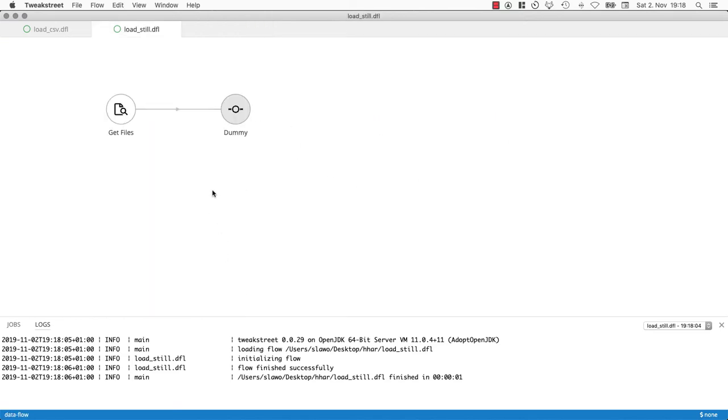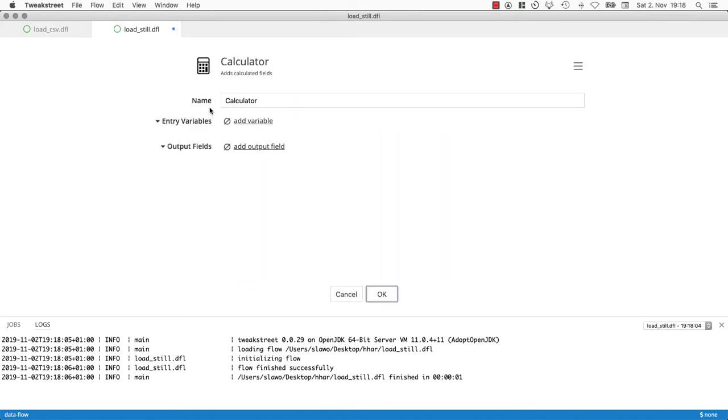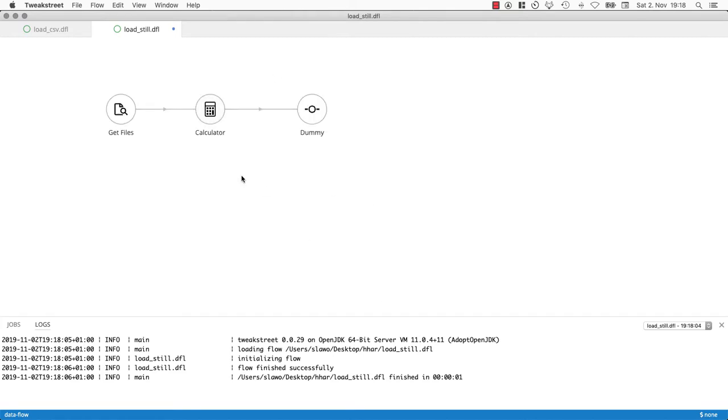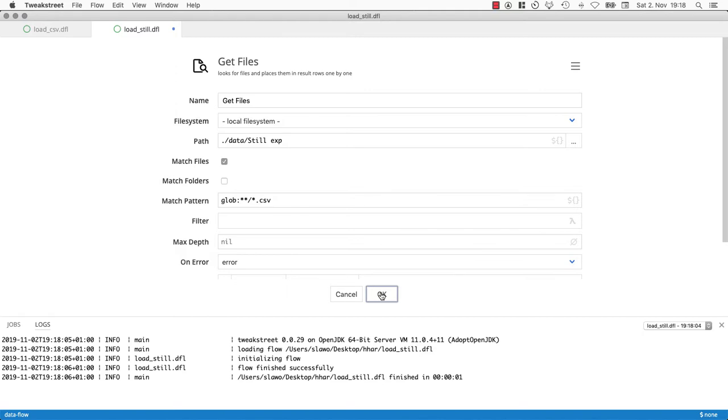All right, and let's extract the metadata information. We have the path. What we want is the orientation, the model, and the device name. I'm going to use a calculator to do these calculations. And I would like to work on some real data.